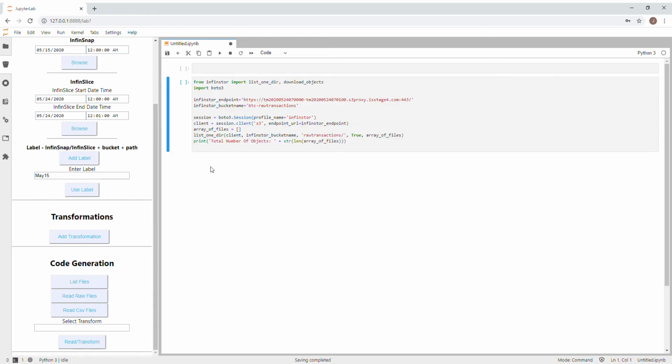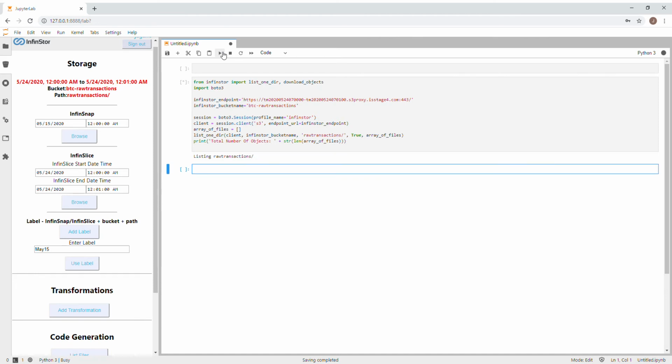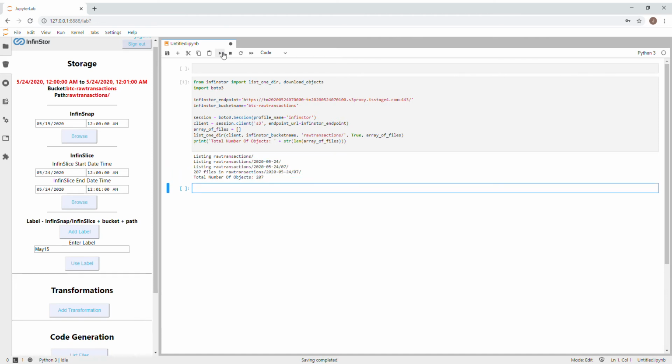It injects a cell with some very useful code. What it does is lists the objects in my storage selection. My storage selection happens to be, as I pointed out, 1 minute in the midnight time of May 24. If I hit run, it's now going to list those transactions. It turns out there were 207 objects that were listed. It puts the names of those objects in an array called array of files.